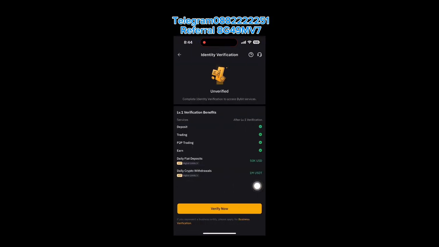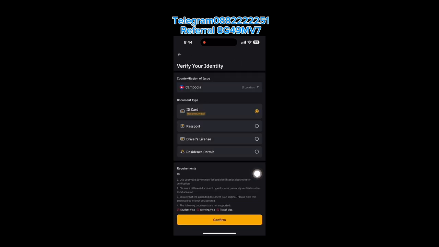Now you verify. After you create a password already, you go to verify. You can choose an ID card, passport, or driver license. After you choose, for me, I choose ID card or national ID. Here I choose it and I confirm.